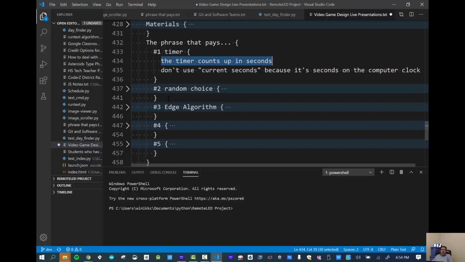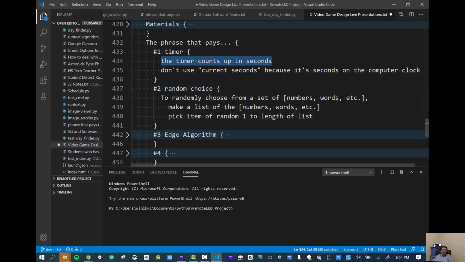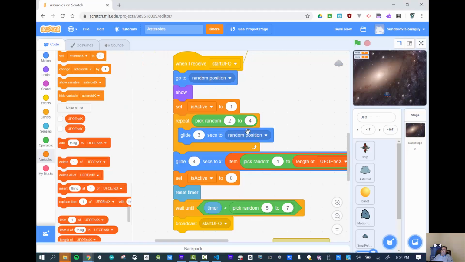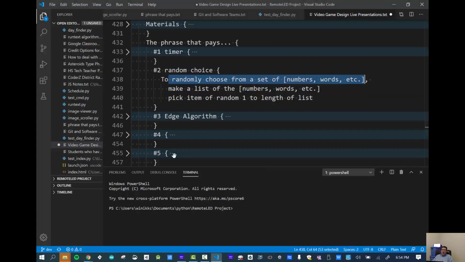The other thing that we're currently working on is this thing called random choice, where we're trying to choose from a set of numbers. So if you want to choose from a set of numbers, what you do is you need to make a list of the numbers. So the example of, here, I'll go ahead and hide that one. So the example of the list of the numbers is we made a list. We had 2 different lists, UFO and X, UFO and Y.